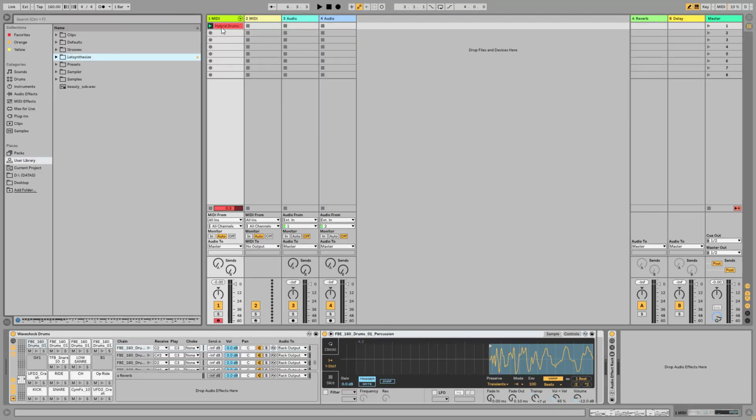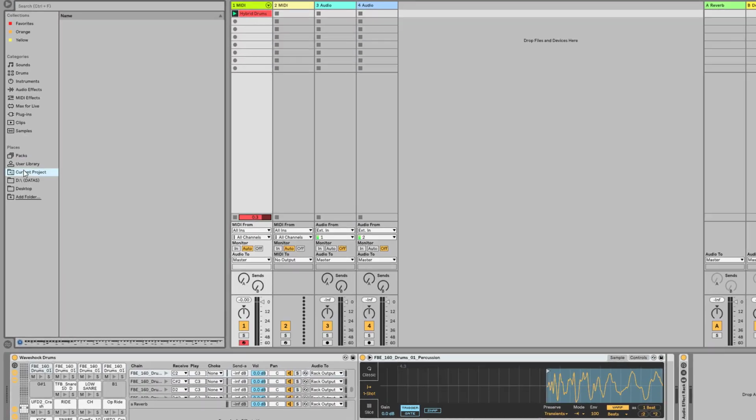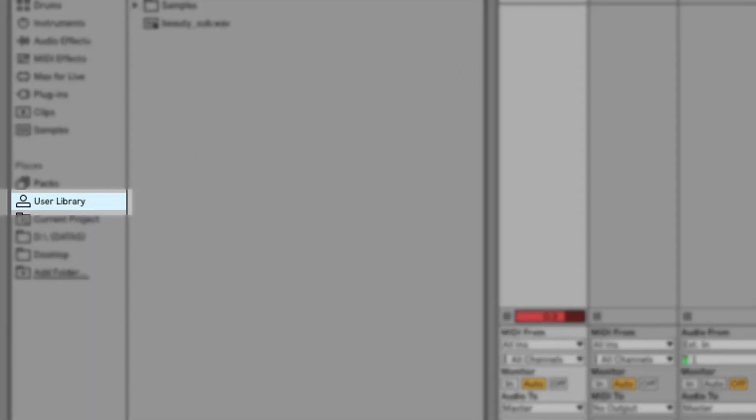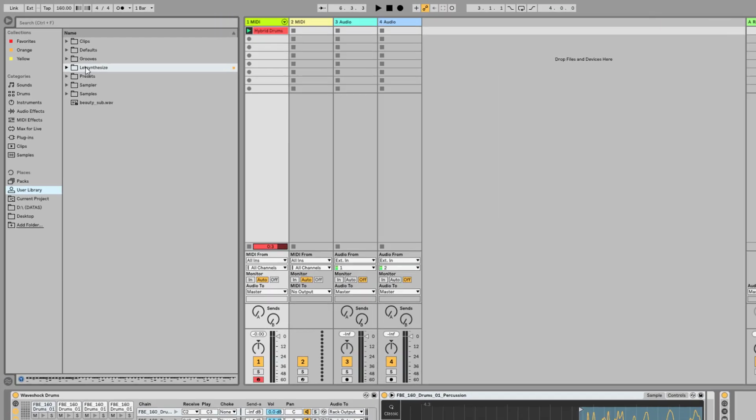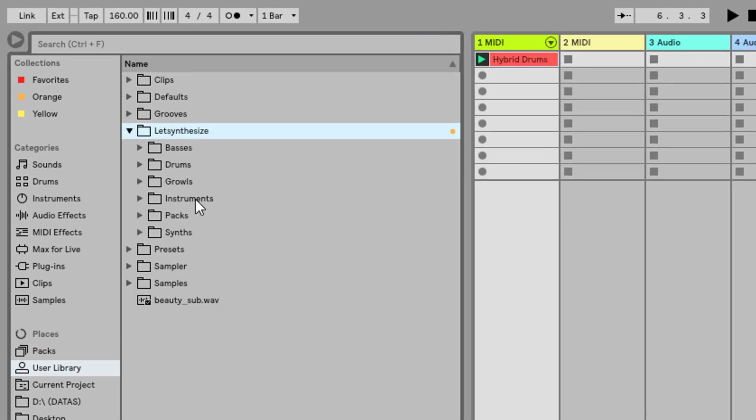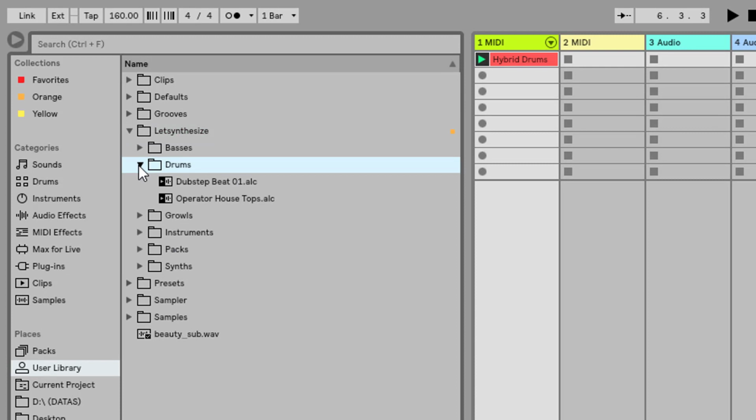How you can do it is very, very simple. If you go to your user library, you can see it here, you can create your own folder structure. What I made here, I created a Let's Synthesize folder, basses, drums, scrolls, etc. So you can create a very, very nice and custom folder for your sounds. I have a drums folder here.